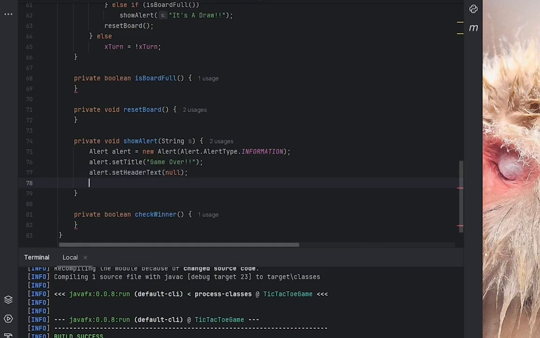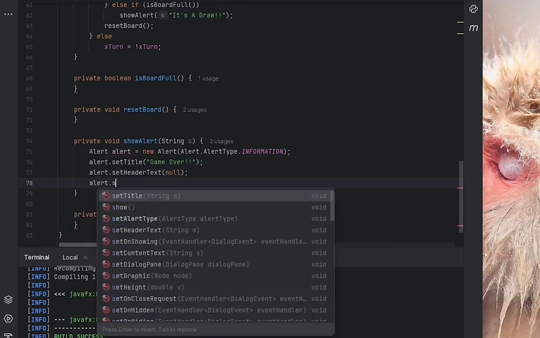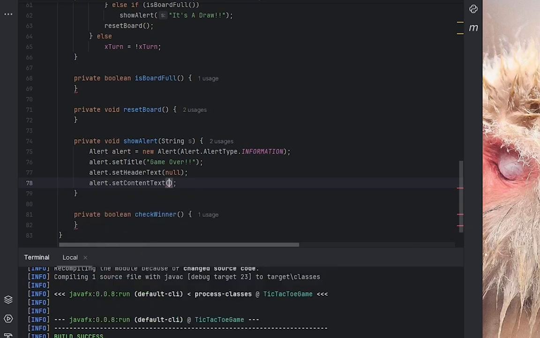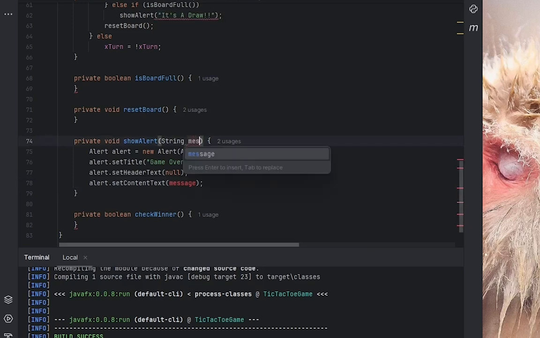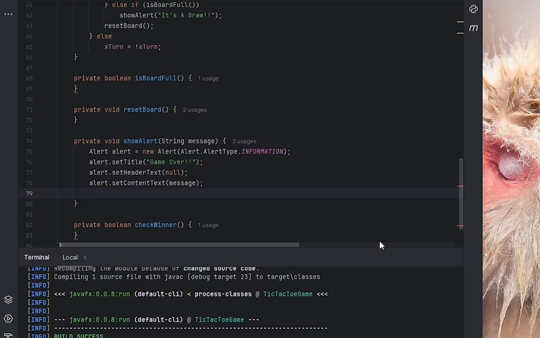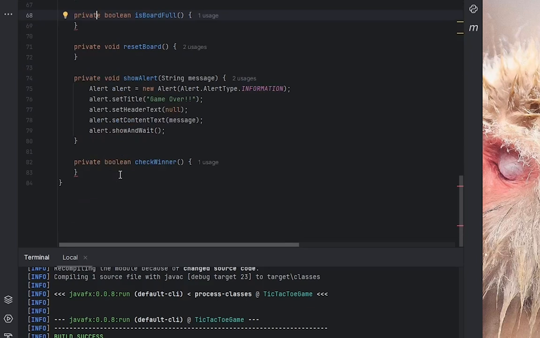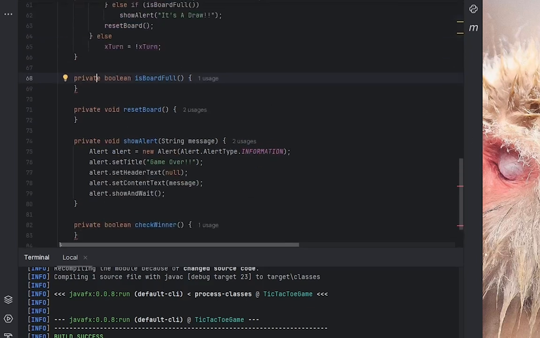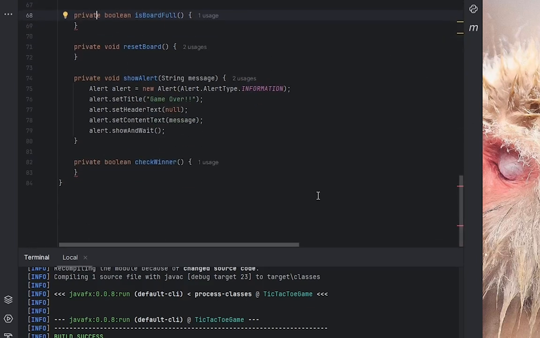Then we want to show, so alert dot set content text, then that's the message. So string s, we can just change that to string message. Then alert show and wait for the user to interact with it, which is close it. So alert dot show and wait, and there you go, the alert is complete. All of these booleans, they need to return something. So let's go with the booleans first. So is board full? This one is also easy.